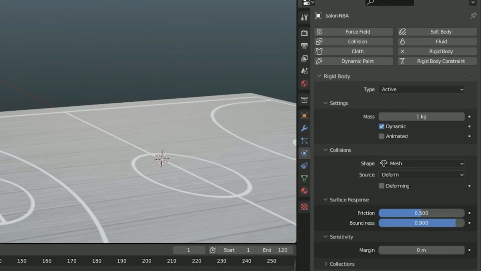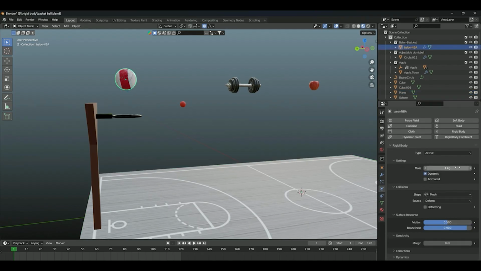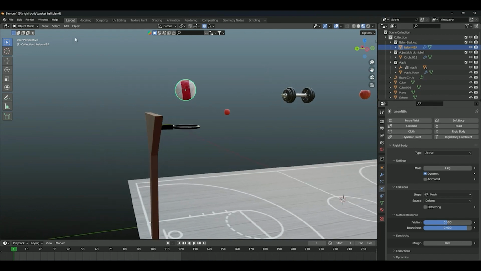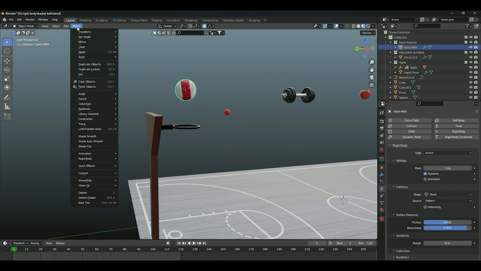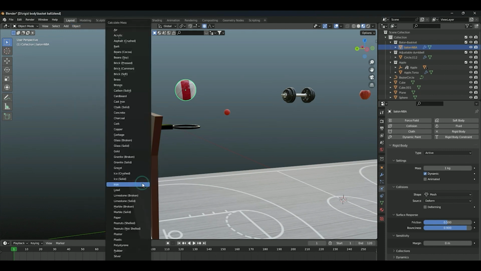And mass of an object is not mentioned for a passive object. It will be only for the active object. Here you can manually enter the mass of the object. If you want the mass of the object to be calculated automatically, then select the object. In object mode, on the top, select Object. Here you will find the rigid body submenu. Click on Calculate Mass, then you will get the list of materials.